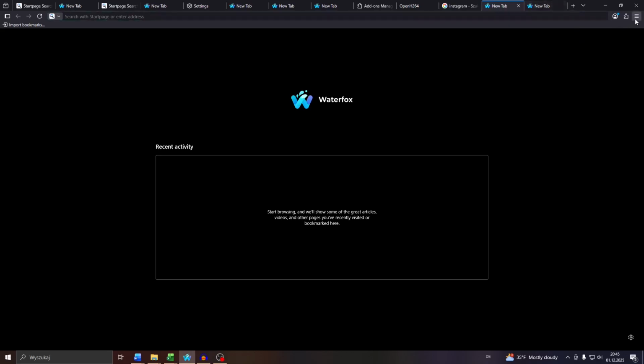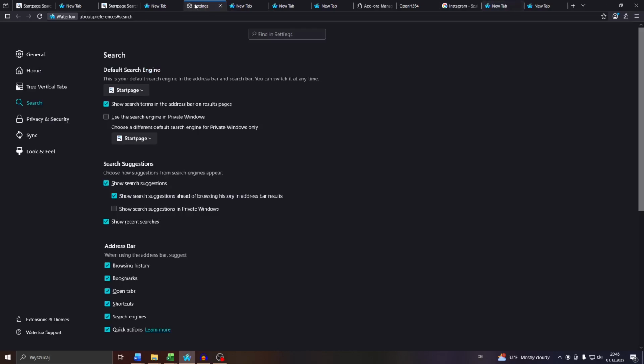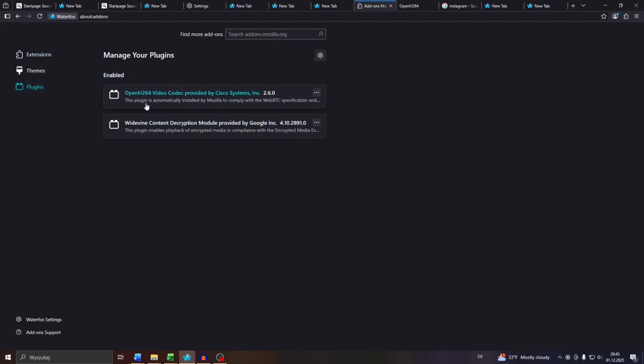You will need to access your browser settings here in the top right corner by clicking into these three lines and by selecting settings. Now, inside your settings, what you want to do is navigate to this feature at the very bottom, extensions and themes. And here, switch to plugins. And there you will see the currently enabled video codec OpenH264, which is usually enabled on default. However, guys, if you accidentally turn it off, click into these three dots here and select activate.